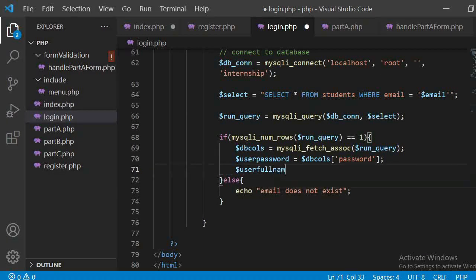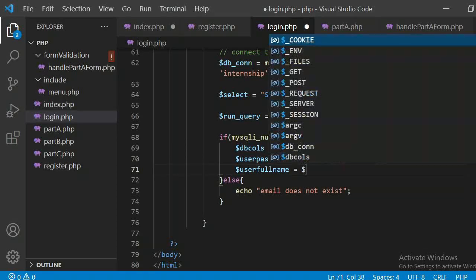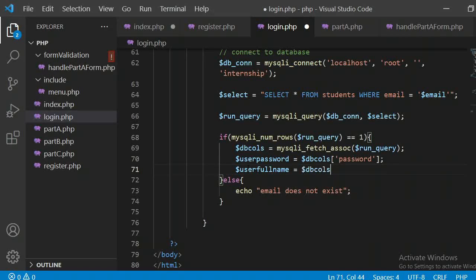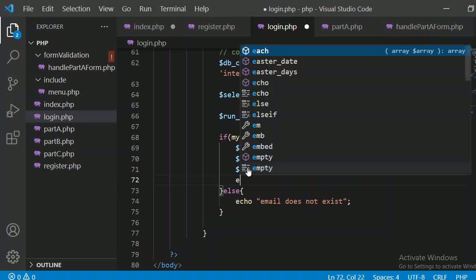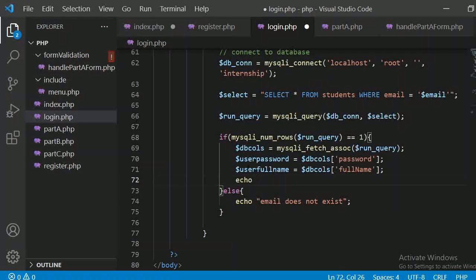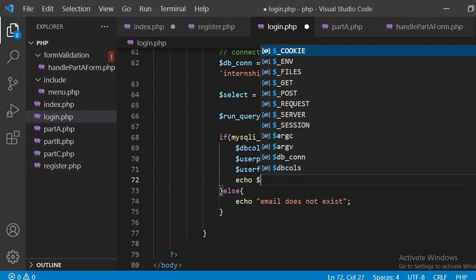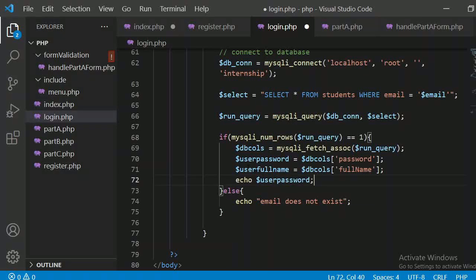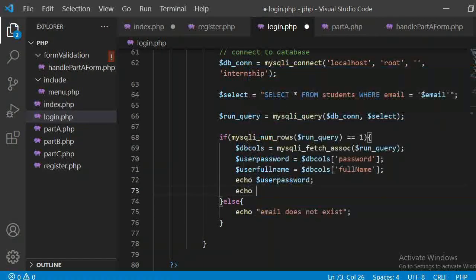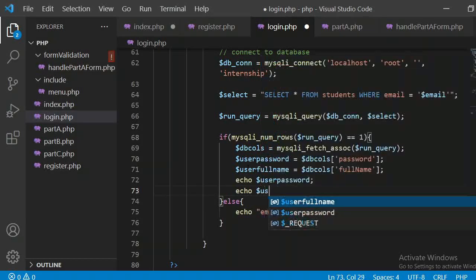Then I can just do db column, then I'm picking the full name. So if I come down here, I can just do echoes to be sure I'm picking the right ones. Echo user password, then also echo user full name. So this will give me both the password and the full name.